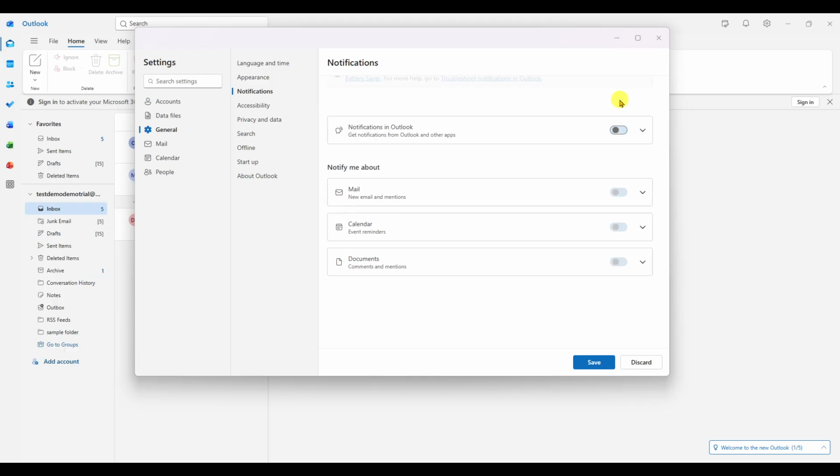Now turn on notifications. Make sure the notification setting is enabled so Outlook is allowed to send alerts. Once this option is switched on, Outlook should begin displaying notifications for new activity again.